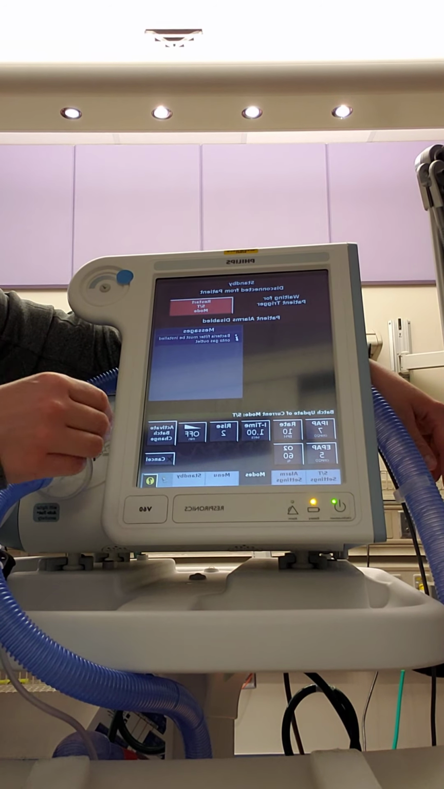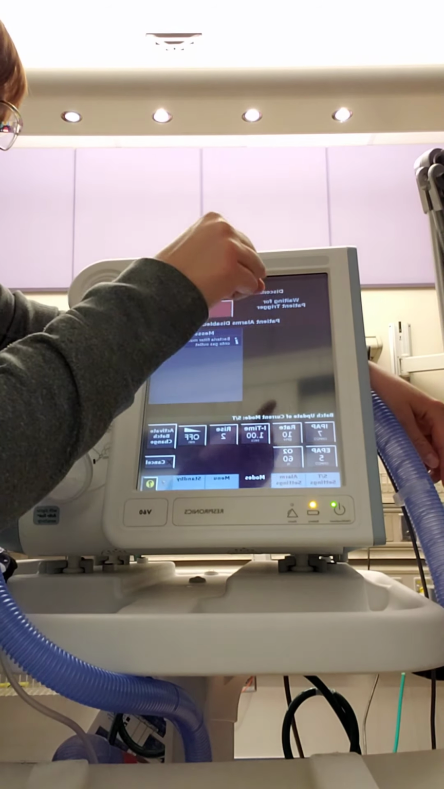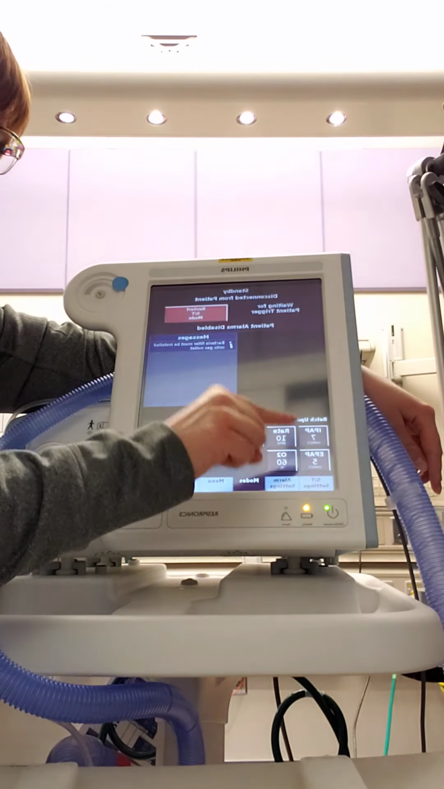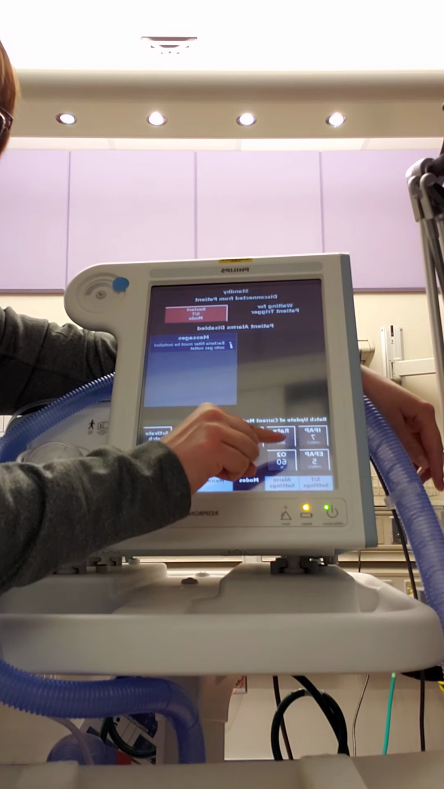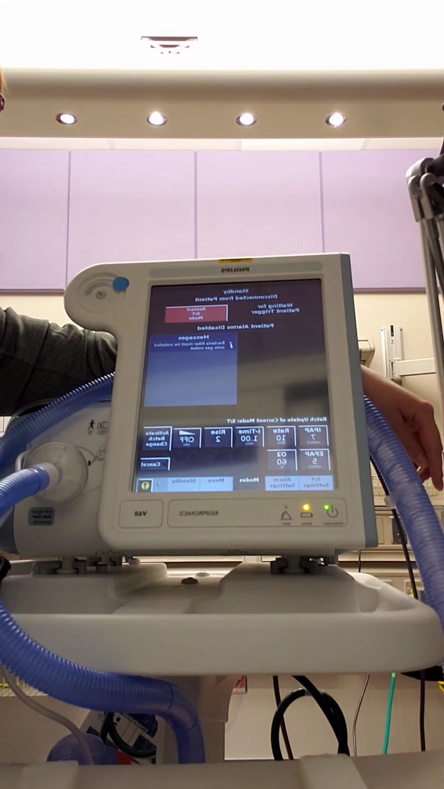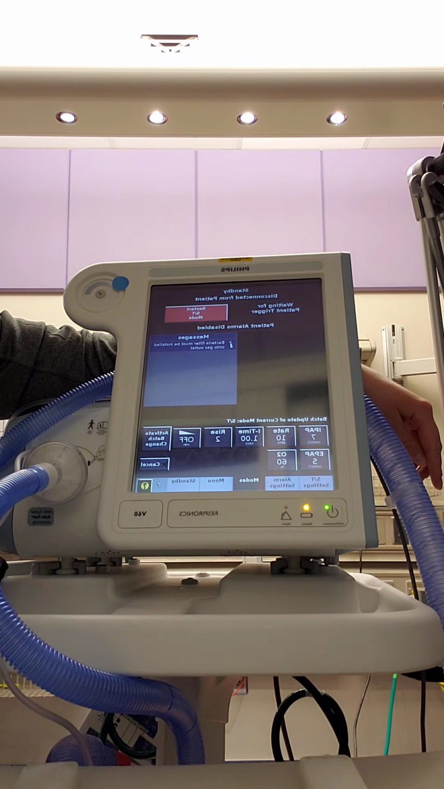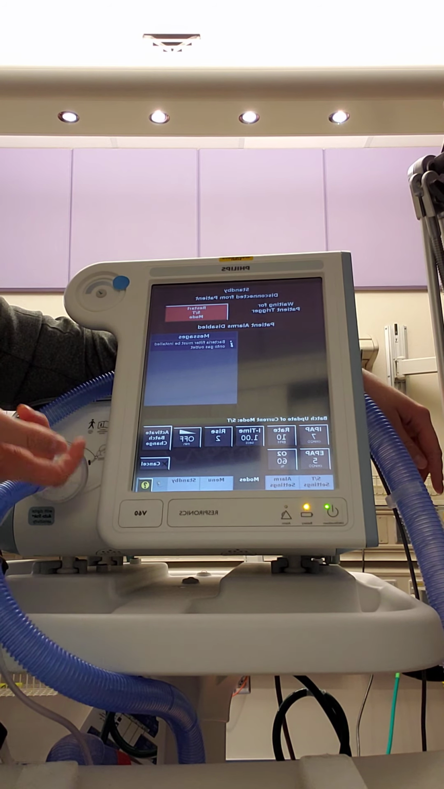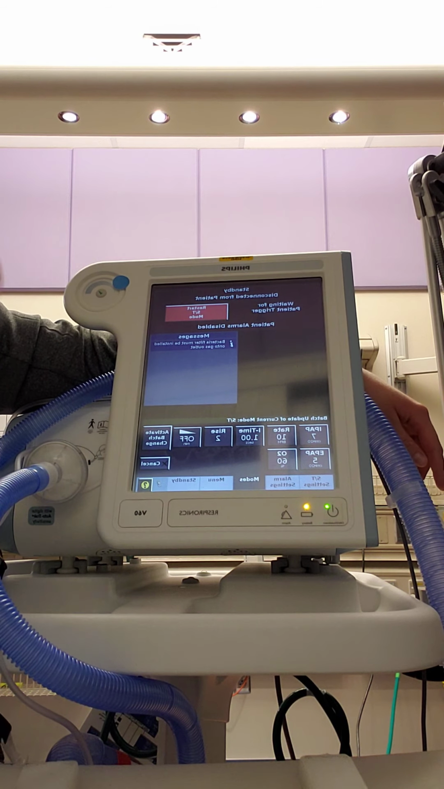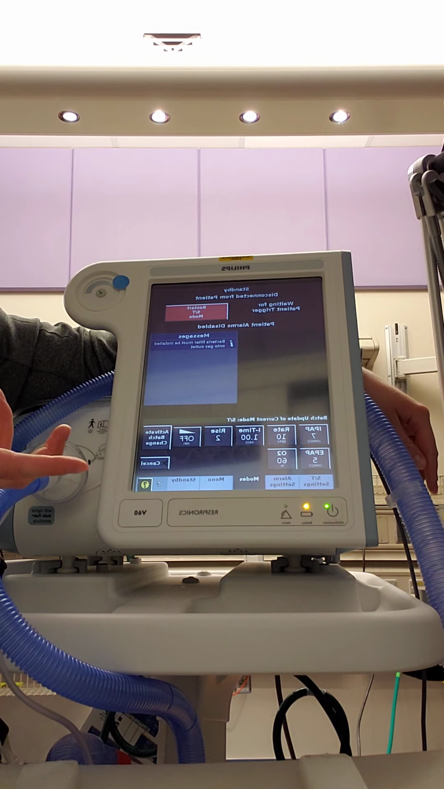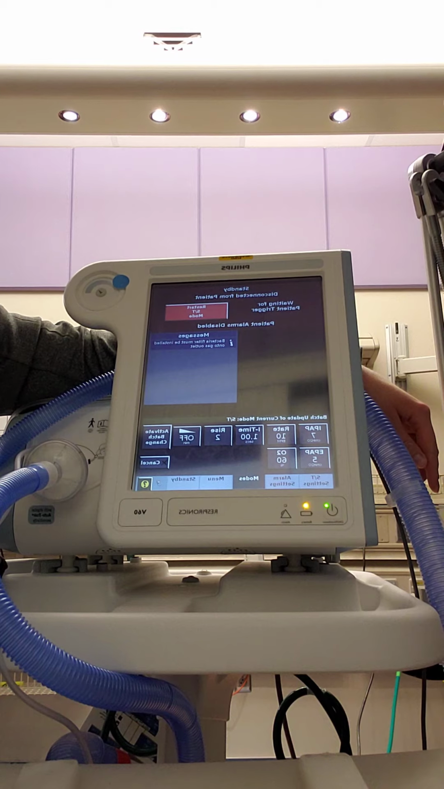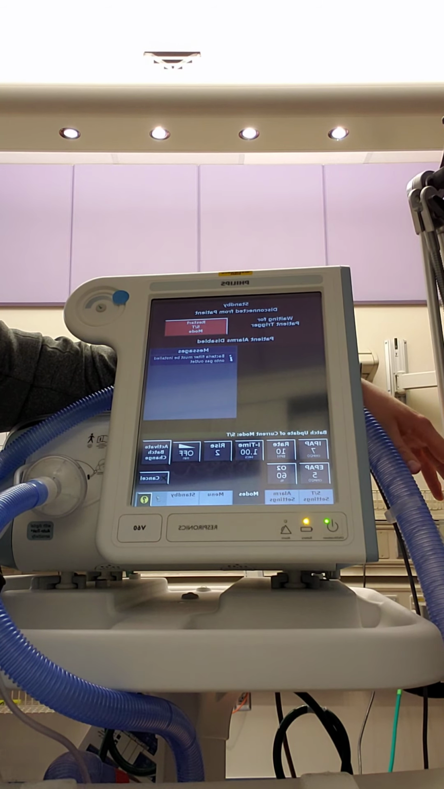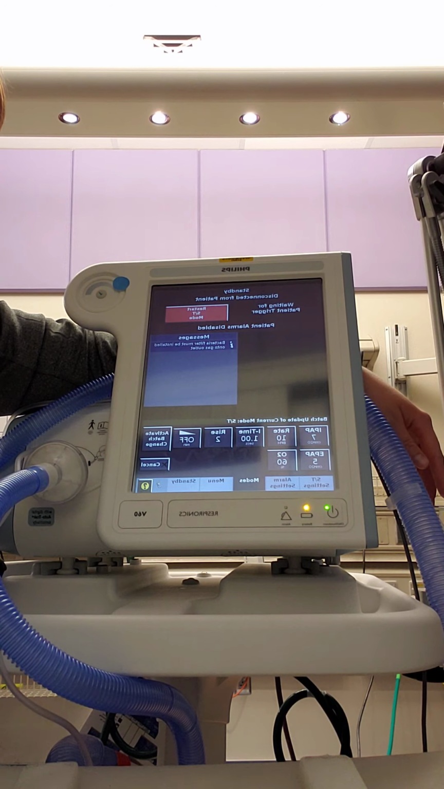So I like to think IPAP and PIP assist ventilation. EPAP and CPAP assist oxygenation. So if you're looking at your patient and they're having an issue with breathing and CO2 and ventilation, I would change the IPAP. If I had a patient struggling with oxygenation, I would change the EPAP or the CPAP to help open up those airways to improve oxygenation.